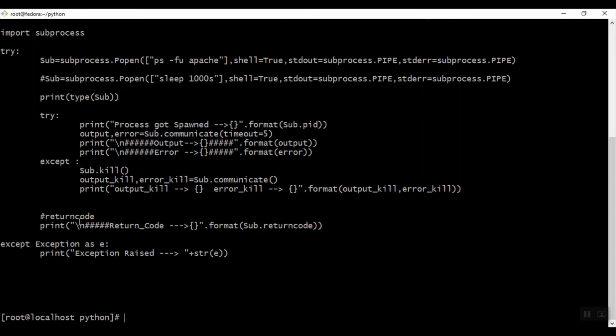At the end, to get the return code, the Popen object has a returncode attribute. Using that, we will get the command execution status. If it is zero, it is successful. If it is non-zero, it failed. So let us jump on to the demonstration.